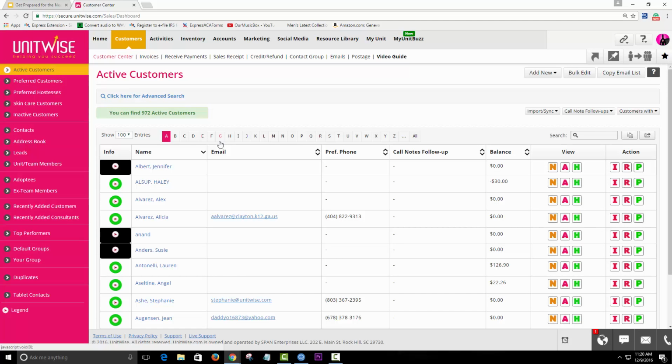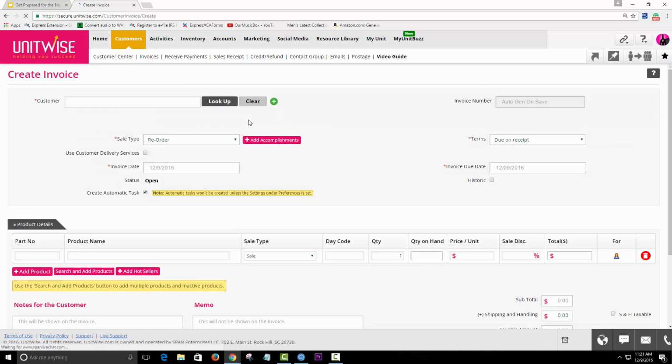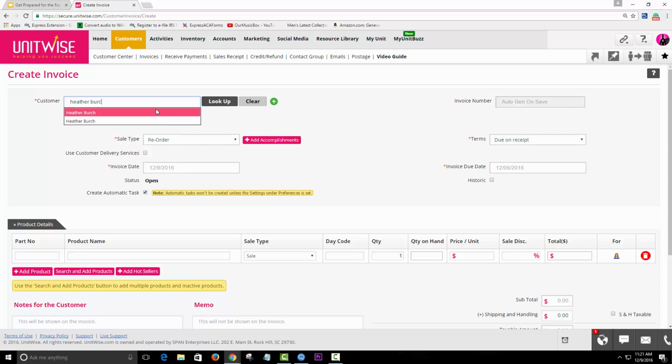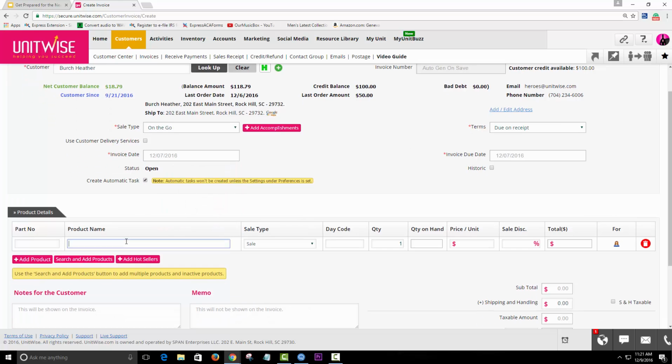We already entered in our customer. Now we made a sale, and now we're going to do an invoice. To create an invoice, you're just going to go to Customers and click on Invoices. You're going to click on Create Invoice at the top right corner, and you're just going to type in the name of your customer that you want to create the invoice for. You're going to select the sales type, select the date, and then enter in your product details, the products that you sold.